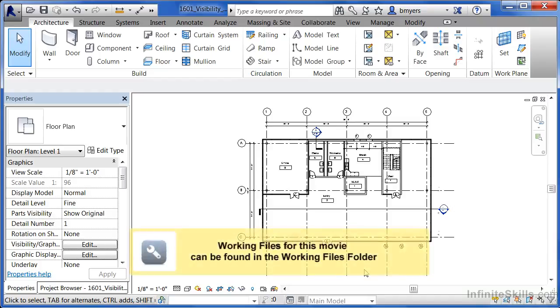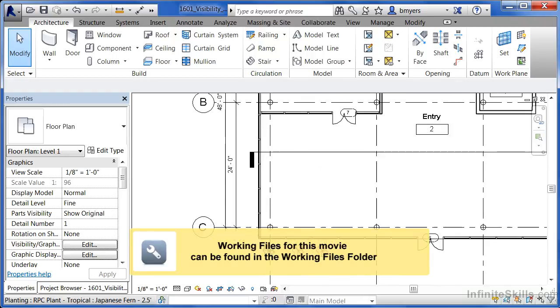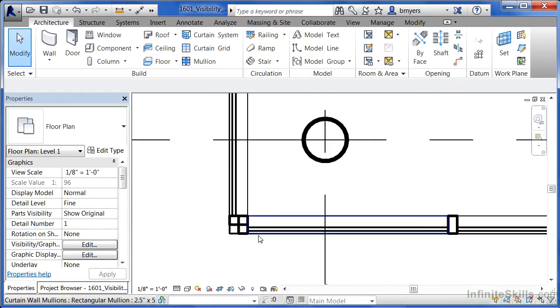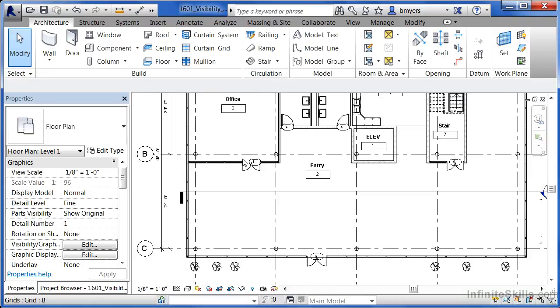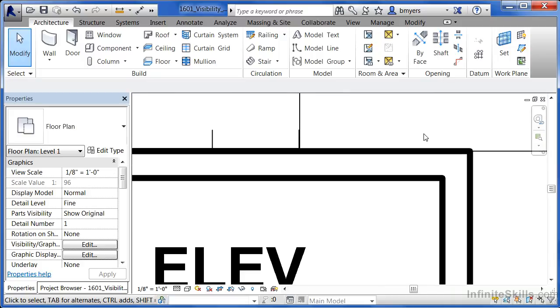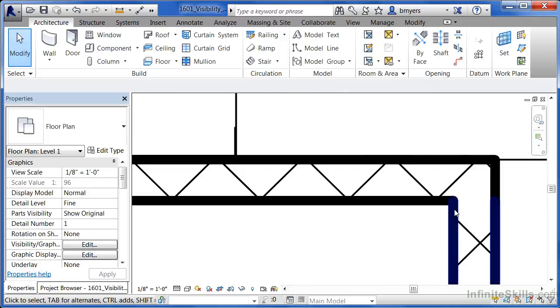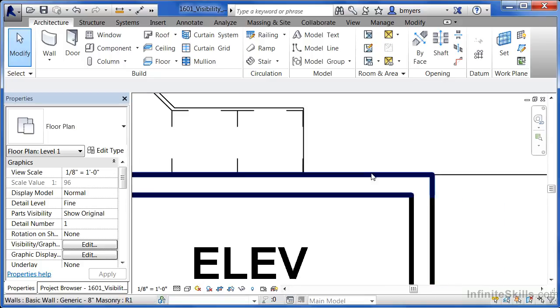The visibility graphics overrides in a project change the way that an object displays in the specific view. In this case, different kinds of curtain walls have different line thicknesses, whether it's associated with mullions or whether or not it's a panel. Also, if we zoom back out, even our walls have different line thicknesses around here, while the pattern on the inside is a thinner line weight.